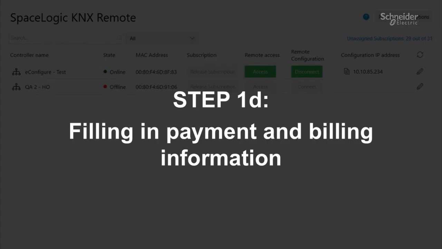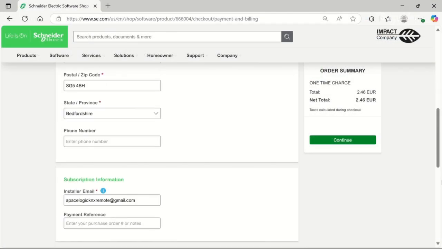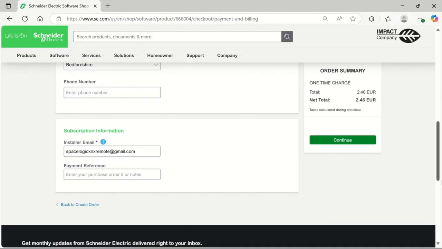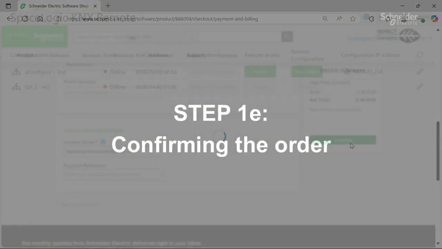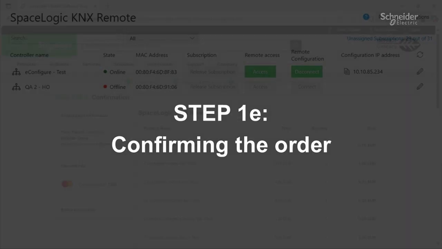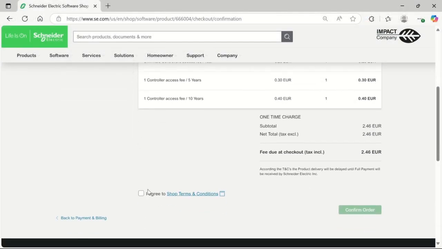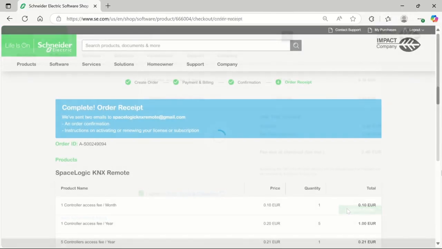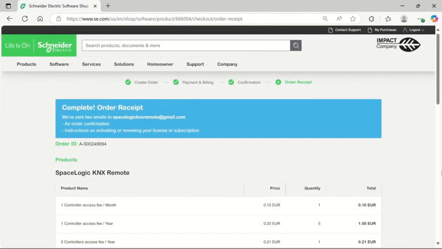Fill in your payment and billing information and provide the email of the person you would like to receive and exchange the vouchers. This person can later activate the subscriptions for himself or send the subscriptions to other members in his team. Once all details are entered, click Continue. Next, review your order, accept the terms and conditions, and complete the purchase. The installer will receive confirmation emails, including one with the digital vouchers. Please note that it may take a few minutes for the emails to arrive.